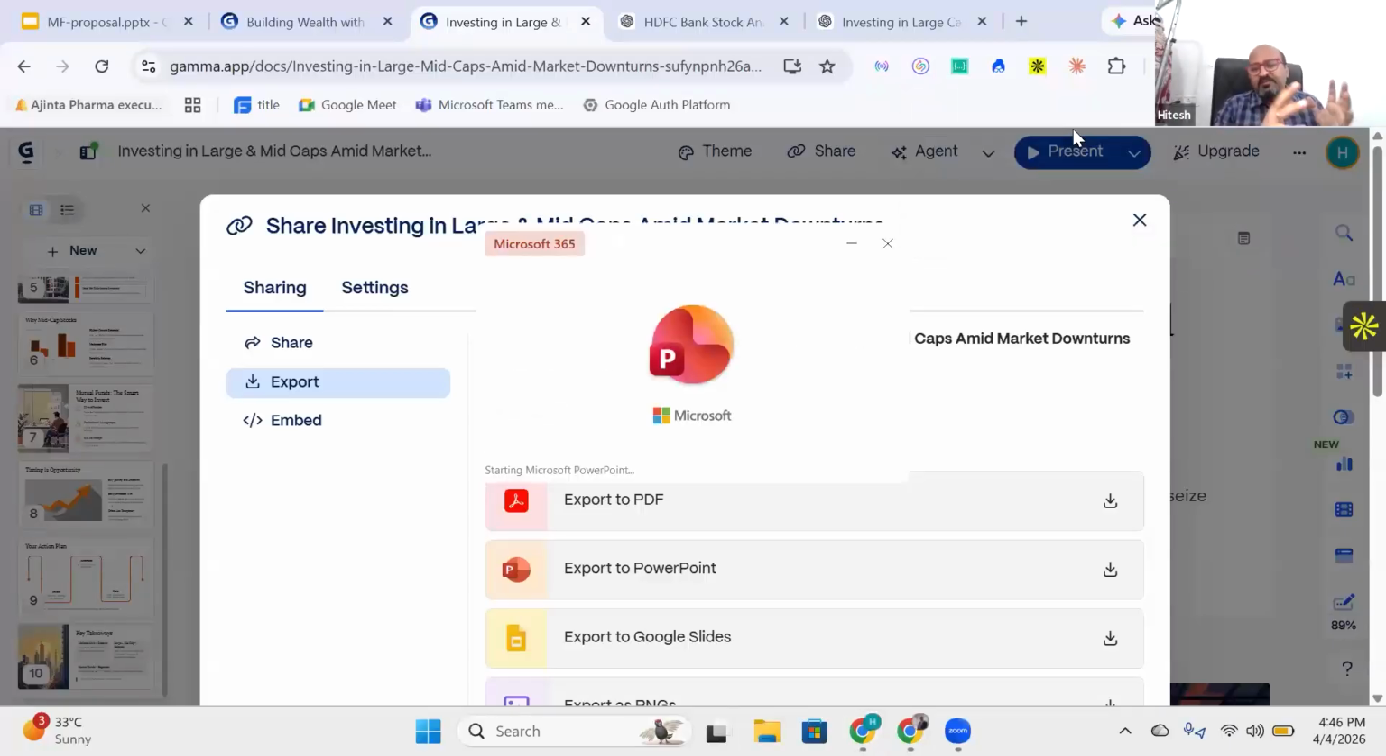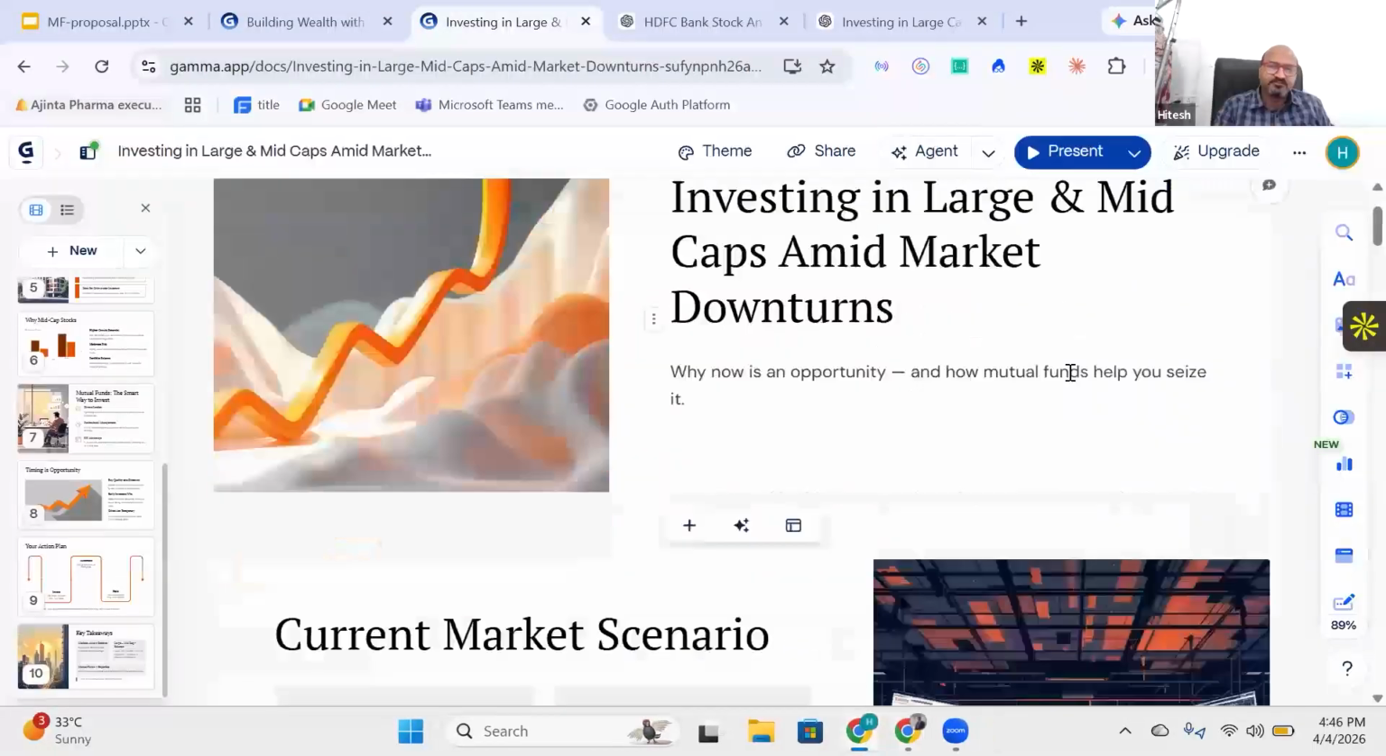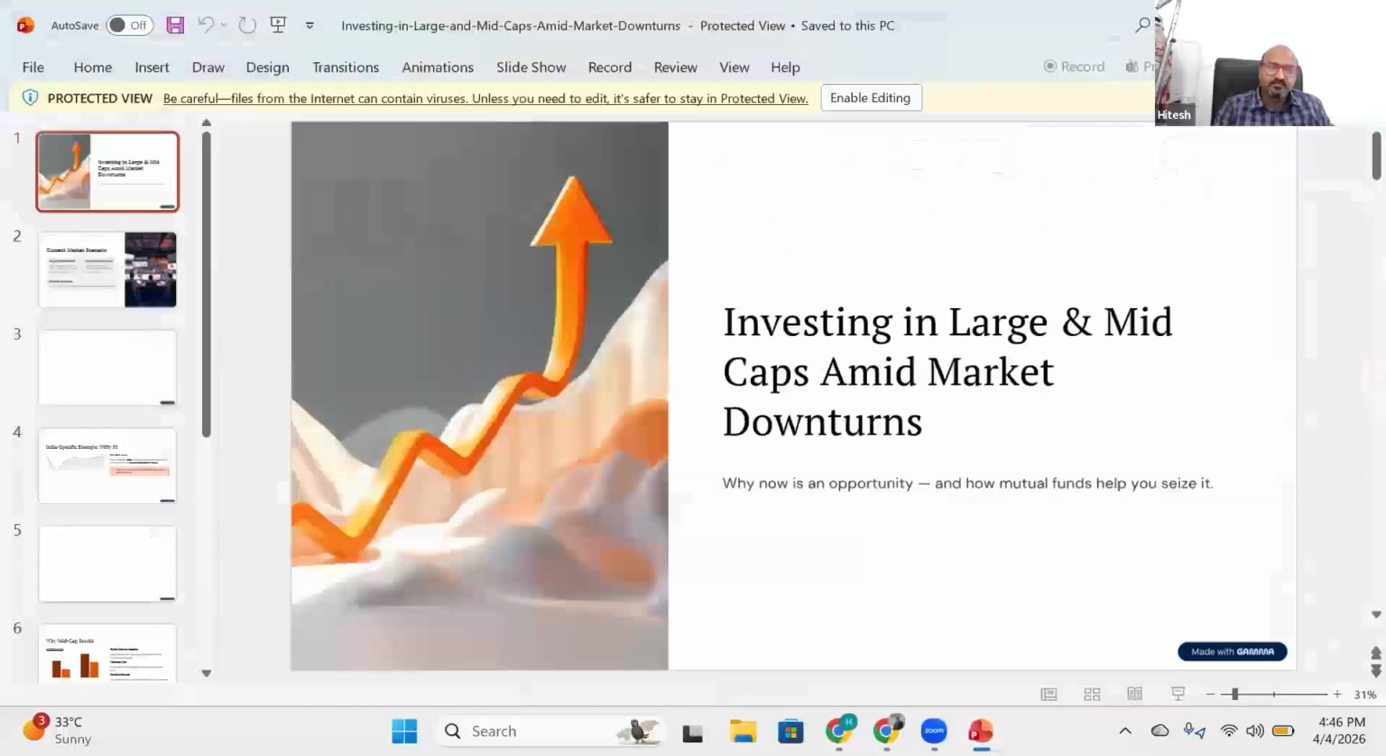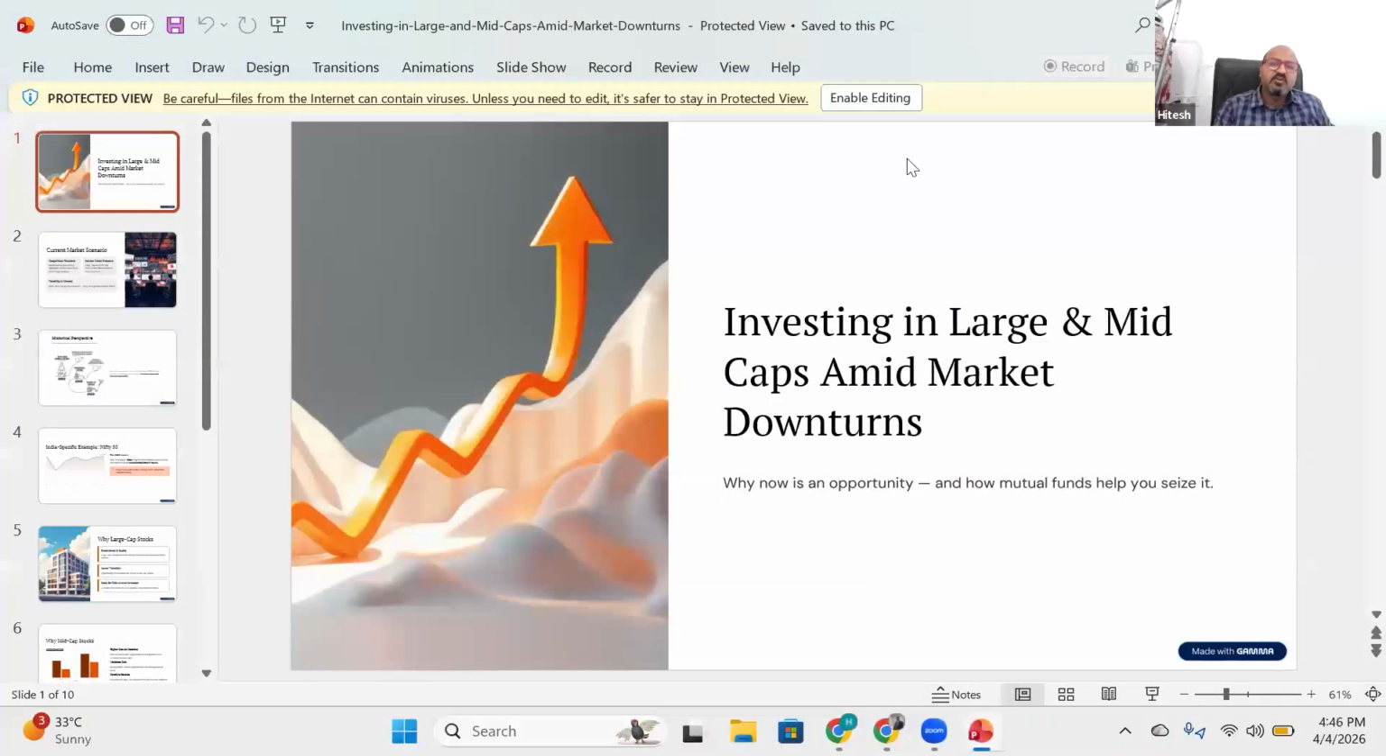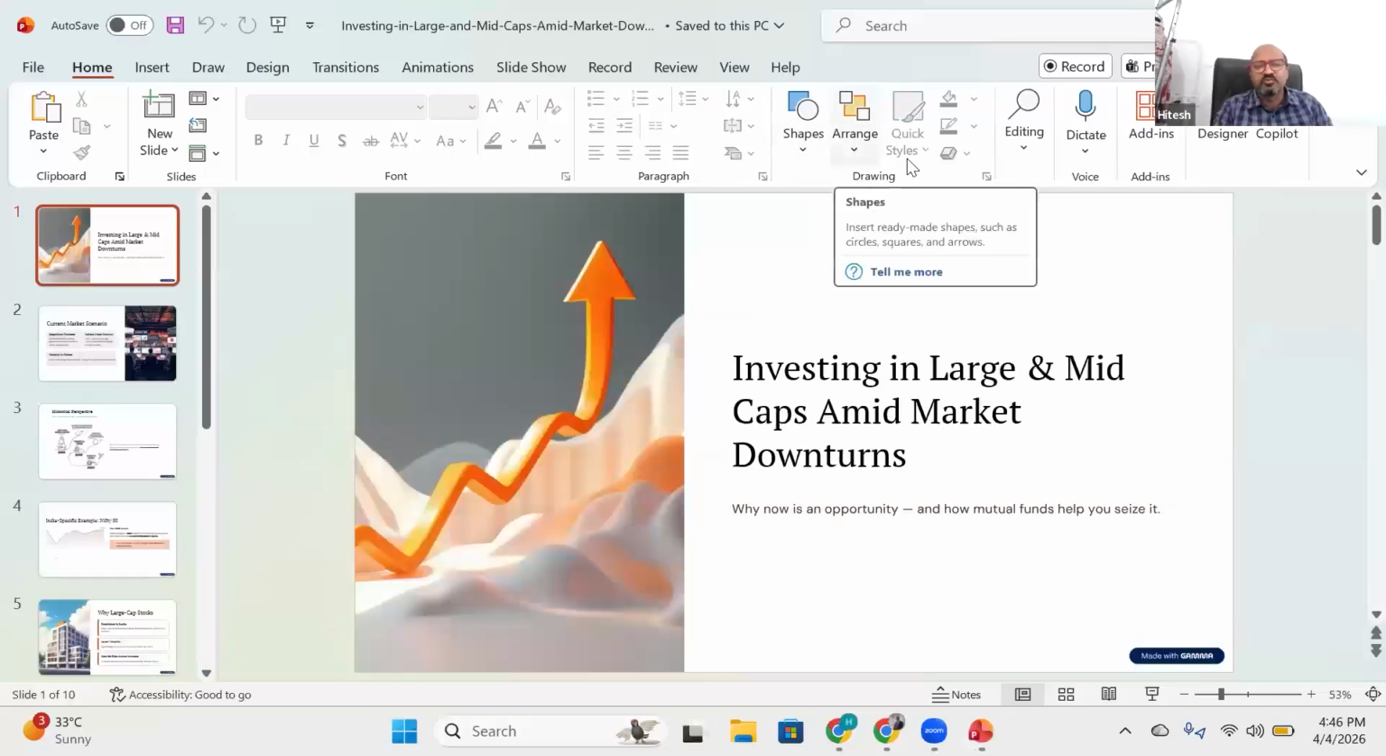Now, when you get a PPT with Gamma, which you export out on your laptop, that PPT will also have a watermark. See, it's got a watermark. Now, how to remove this watermark? Let's understand that. How do I remove this watermark?